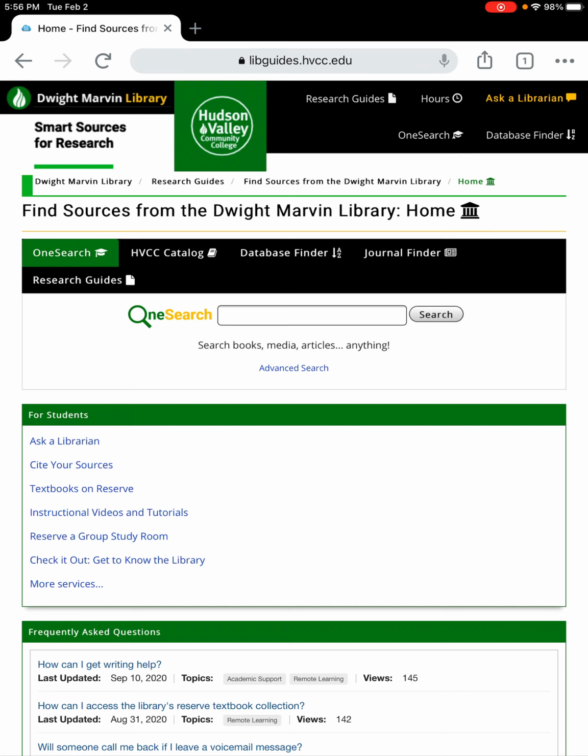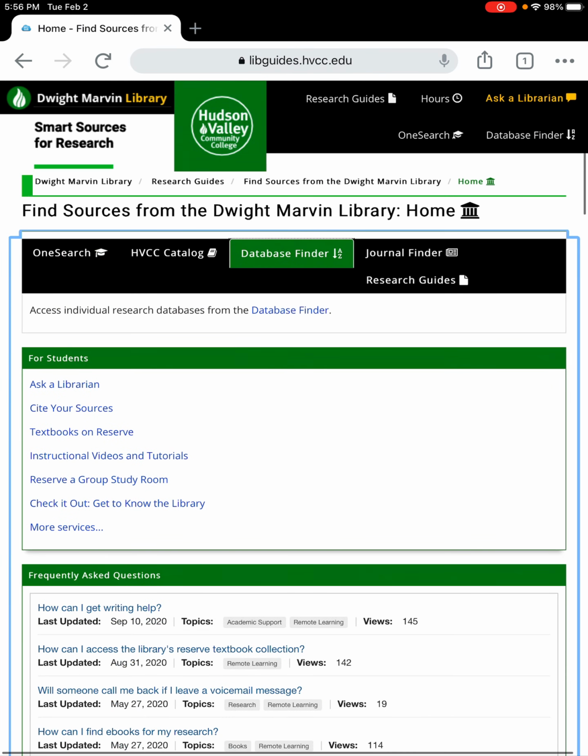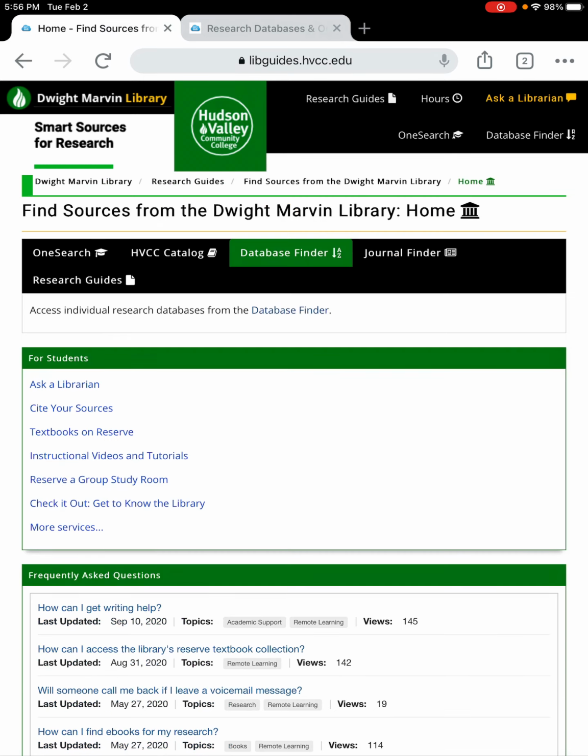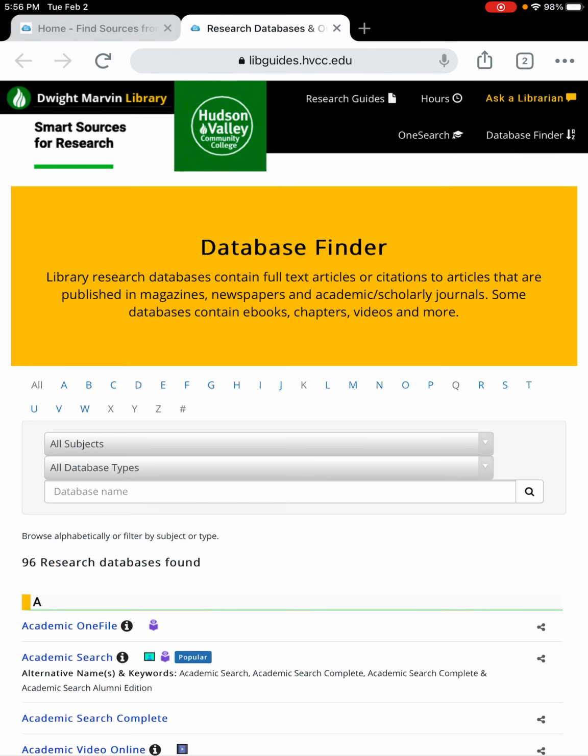All right, once you get to the library's webpage, in the center of the screen, we're going to see Database Finder. Right there in the middle, Database Finder. Then you have to click it again. This seems to be a theme, doesn't it? So I click on Database Finder, and then I have to click on it again right below it, Database Finder.